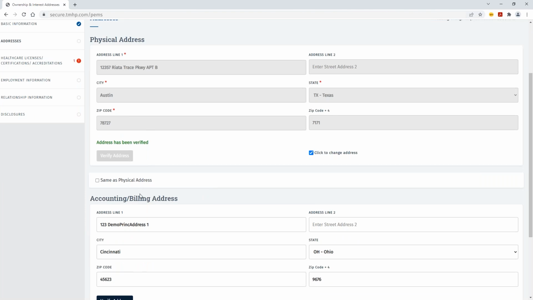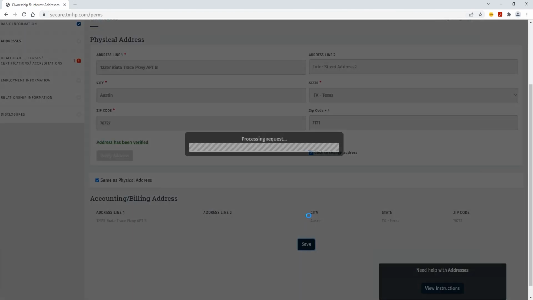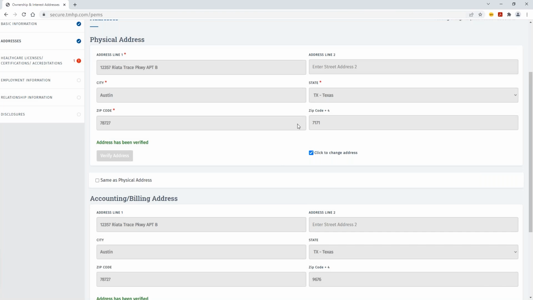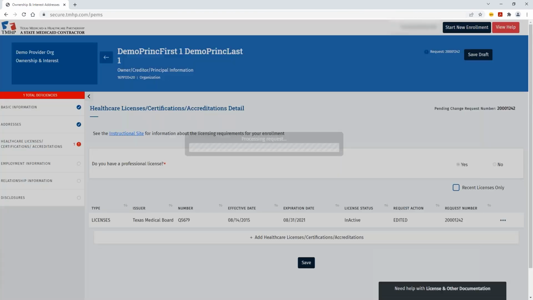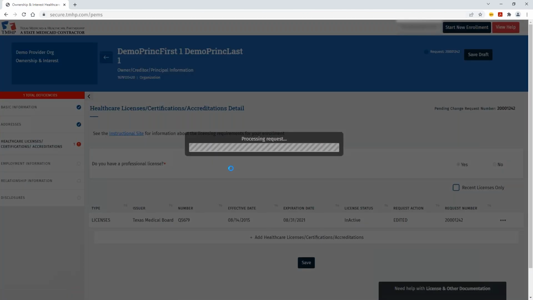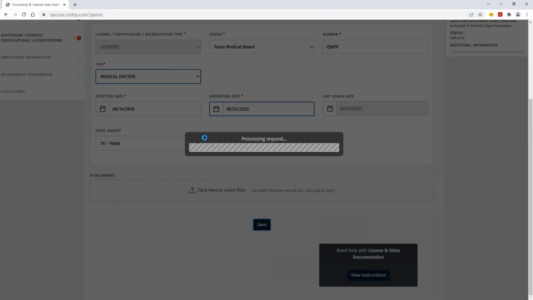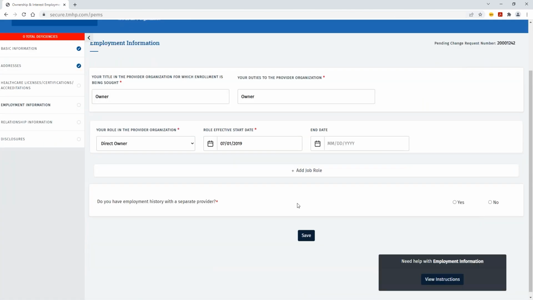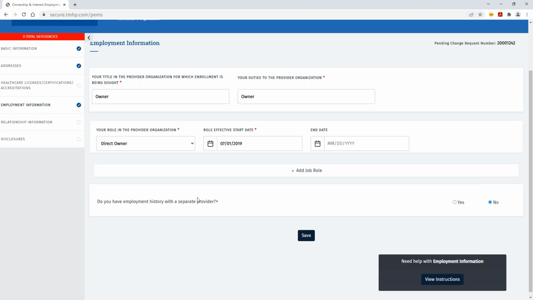If the accounting billing address for that owner, creditor, or principal is the same as their physical address, you can click the same as physical address button, and you can click Save. Once all information has been saved on this page, you can continue navigating through the left navigation to the next section, complete and provide any relevant information or add any updates as necessary, save any changes, continue reviewing each of the sections that pertain to the owner, creditor, principal, make any edits, and save any changes.